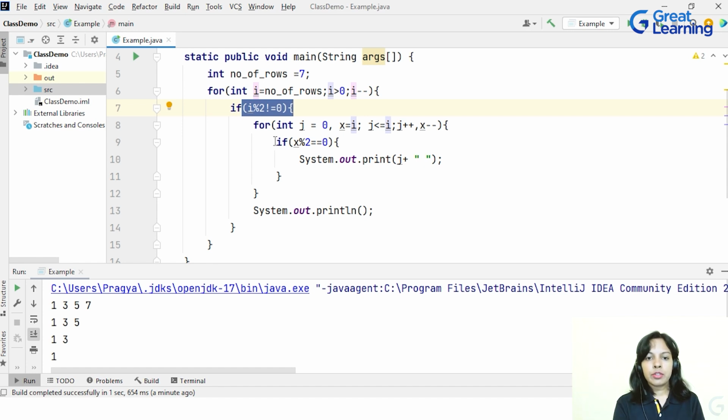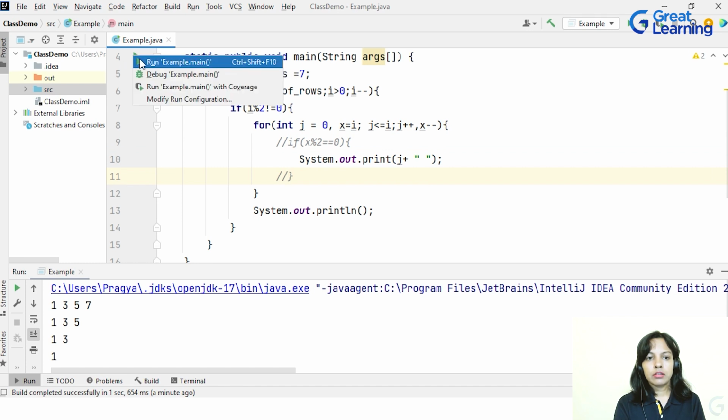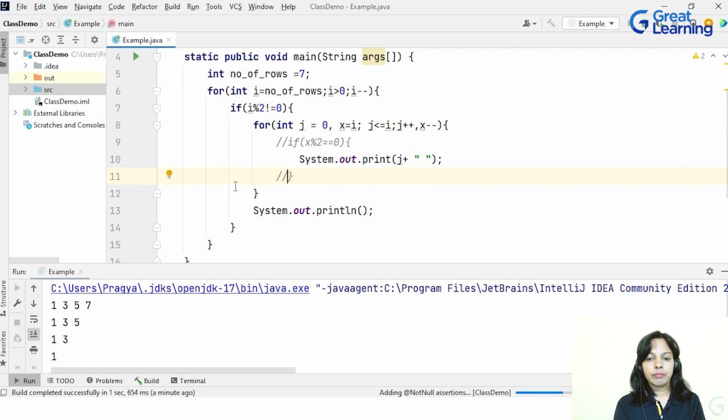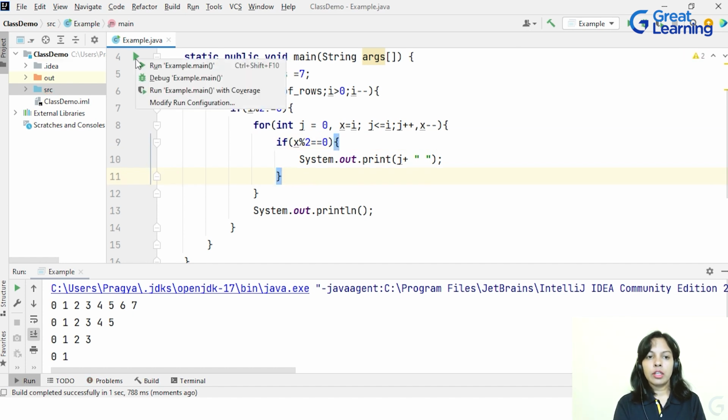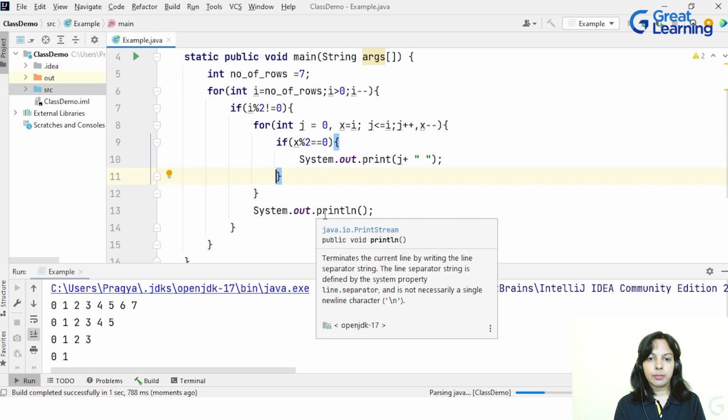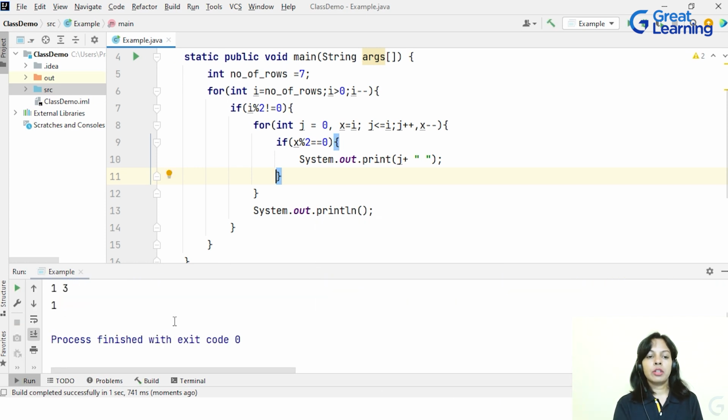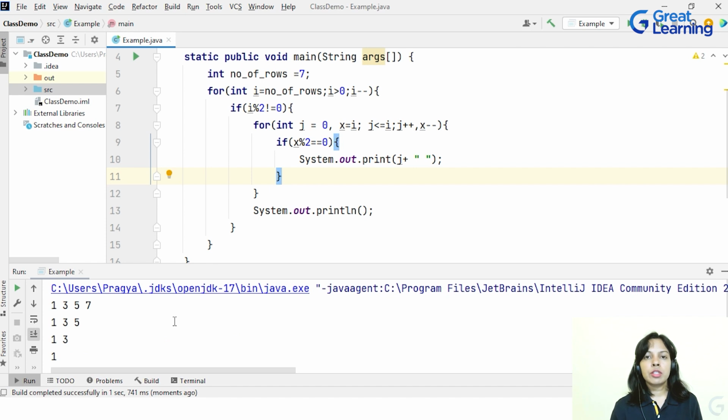If we comment this line, then let's see, do we get the output? So yes, we don't get an output there. It means you have to have a check here as well for checking whether it is an odd number or even number. Otherwise, it will print everything. So this was the output. I hope the code is clear to you. This was the demonstration of the code for printing an inverse triangle pattern for odd numbers.